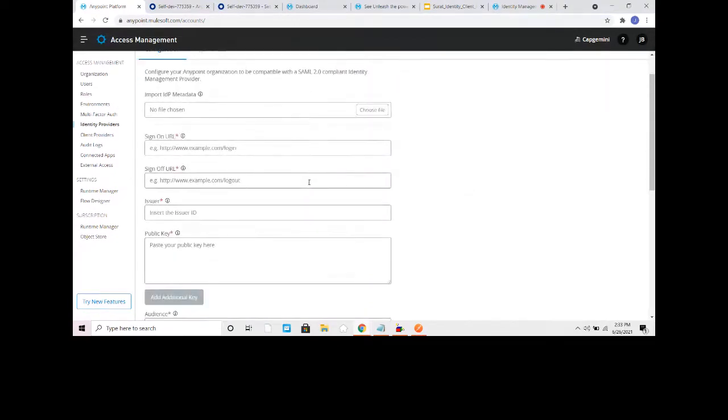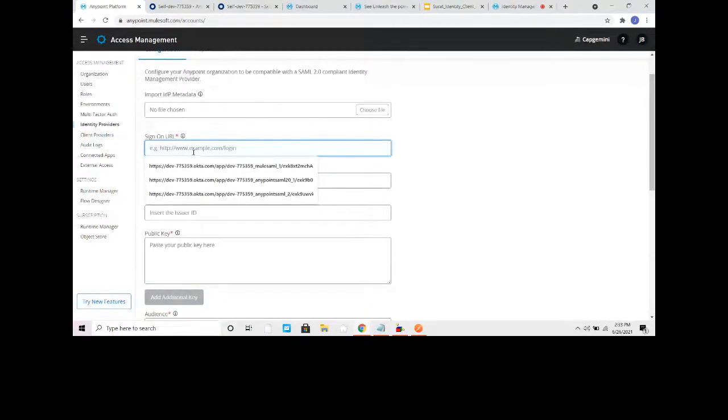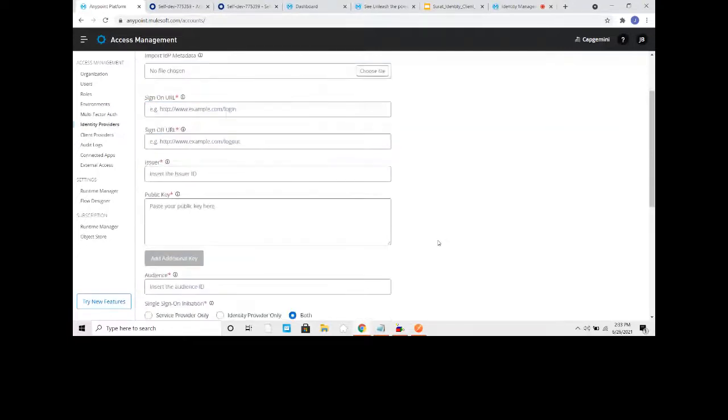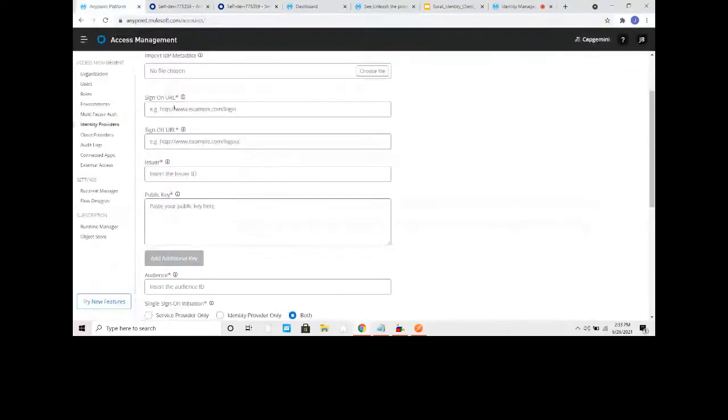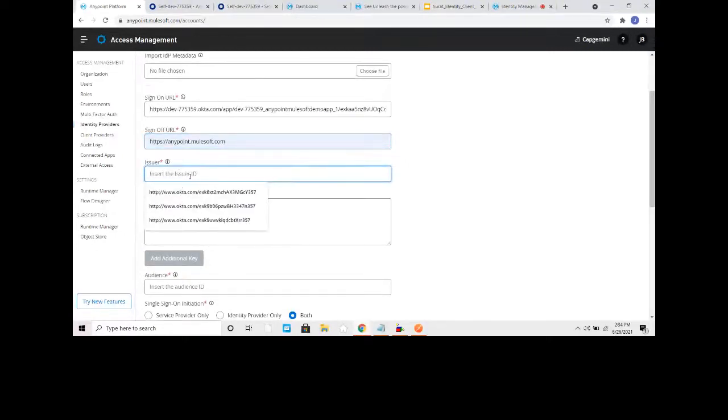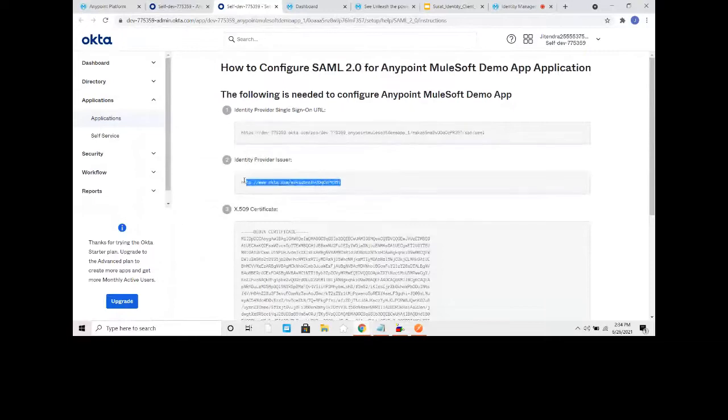Here you have to provide a single sign-on URL. Where can you find it? In the view instructions, you can get the single sign-on URL, go there and paste it here. The sign-off URL you can provide for anything. Basically, after sign-off, wherever you want to go, you can provide that URL, and the issuer URL. You can go here and get the issuer URL.